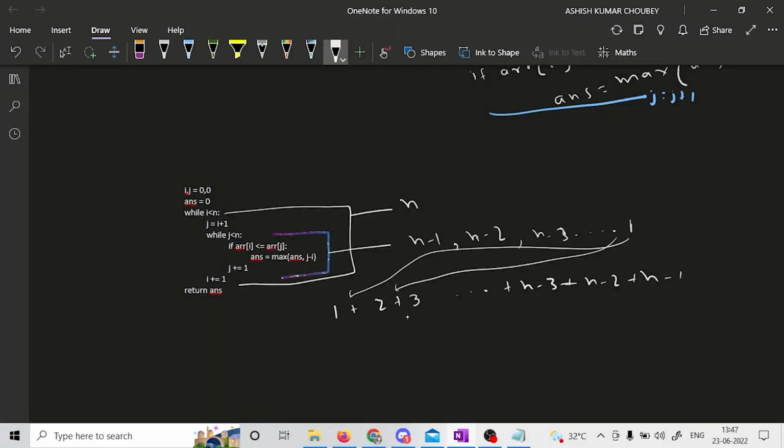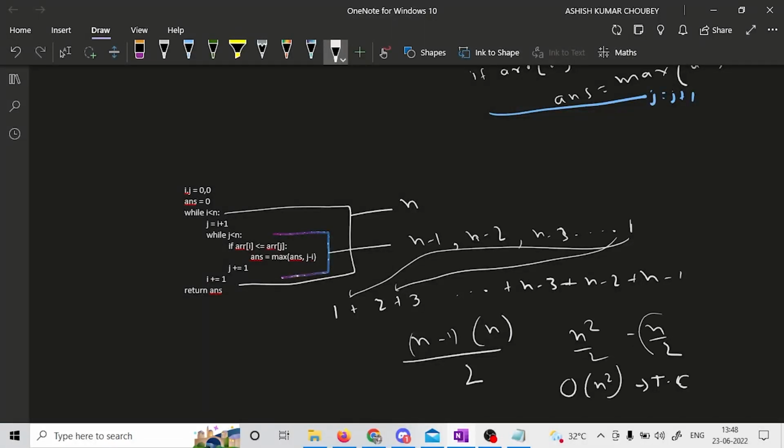So this is the sum of n minus 1 natural numbers. The sum of n natural numbers is n into n plus 1 by 2. In the original formula I have replaced n with n minus 1, and we get this. When we open this equation, it becomes n square minus n by 2. So this is effectively an O of n square algorithm in terms of time complexity. We have ignored the linear term and kept the quadratic term because it is the higher order term.